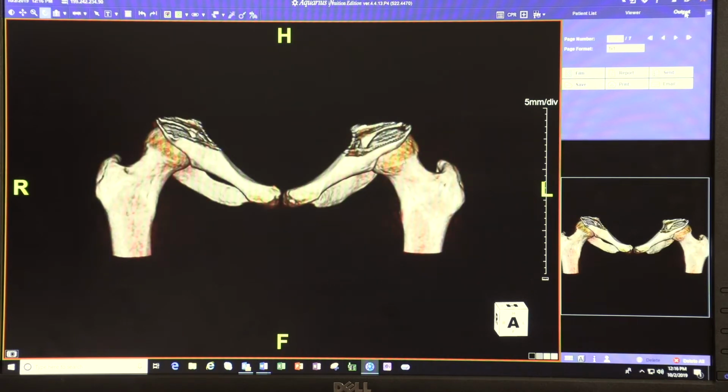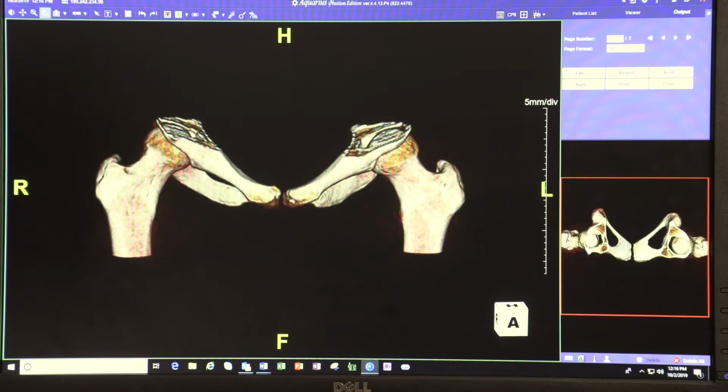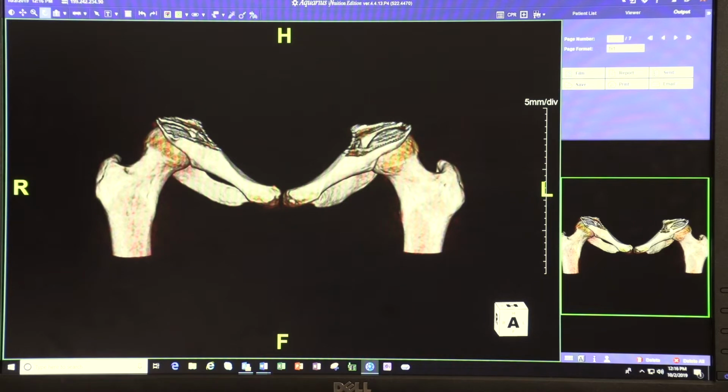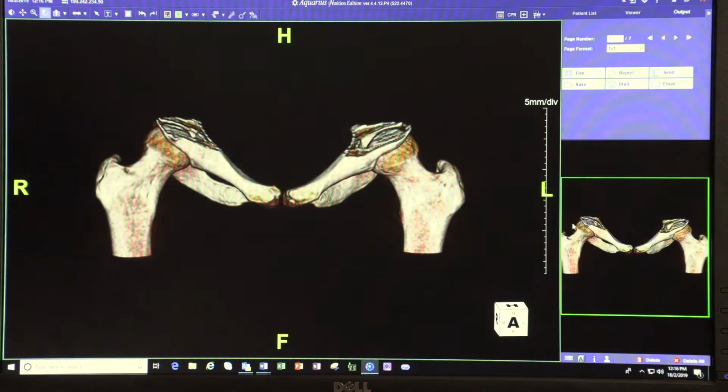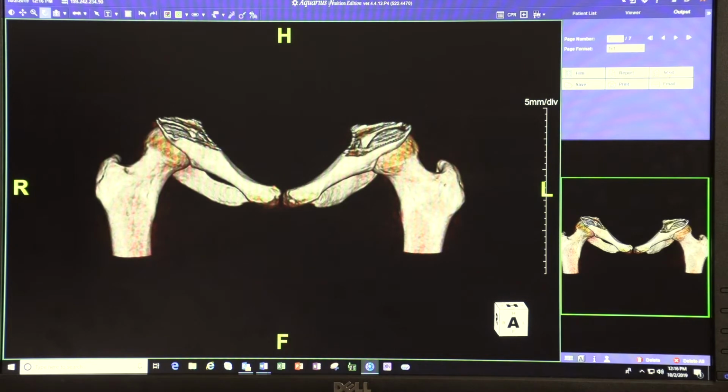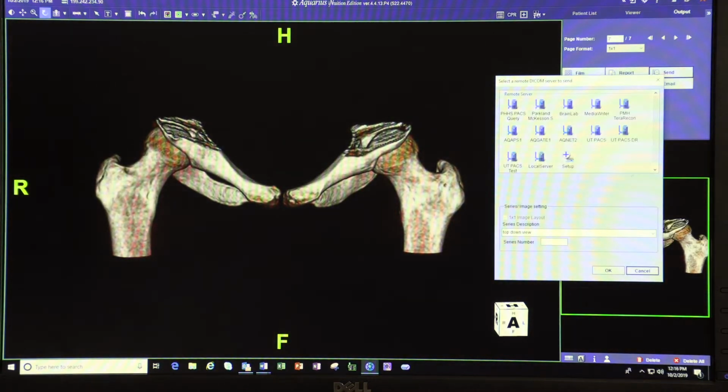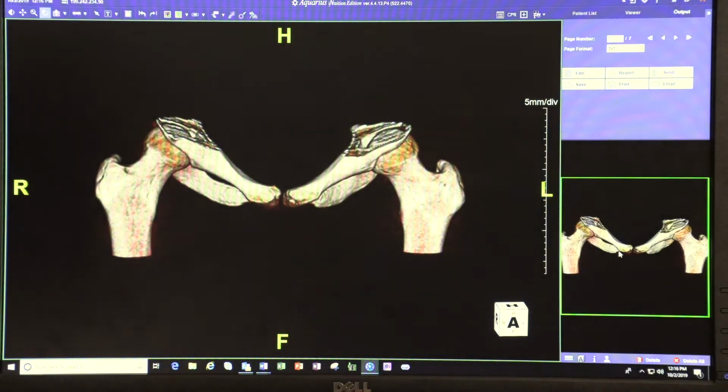So once you have taken these images, you can go to your output panel. All these images are there. You can do Control A, select all, and then send them to PACS, as I showed you in the previous video. So you right click, select all, or Control A, send it to one of your PACS. So now we'll delete these.